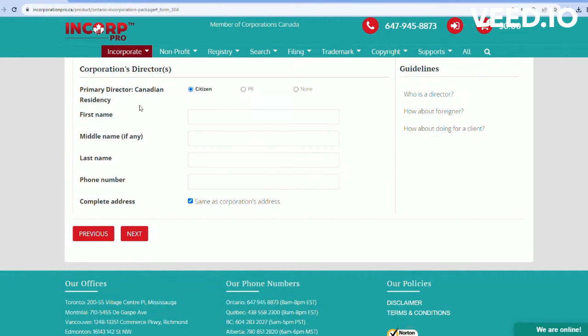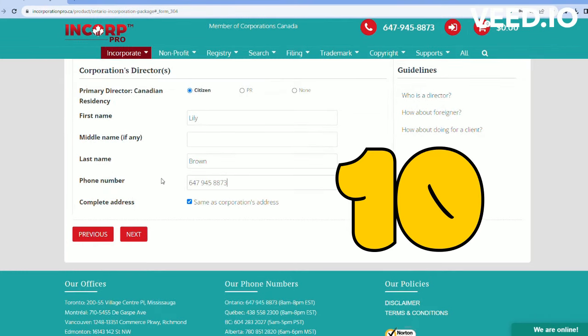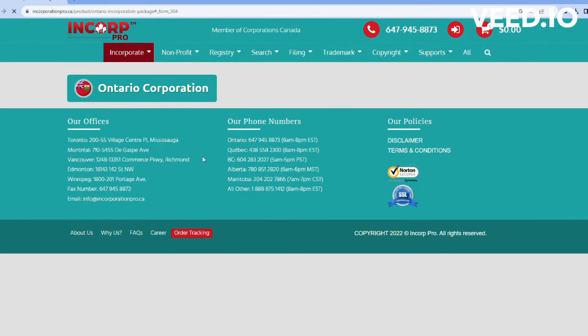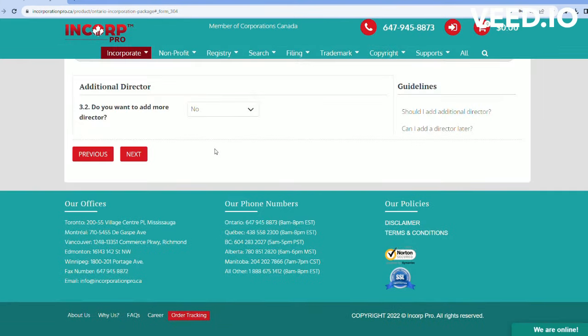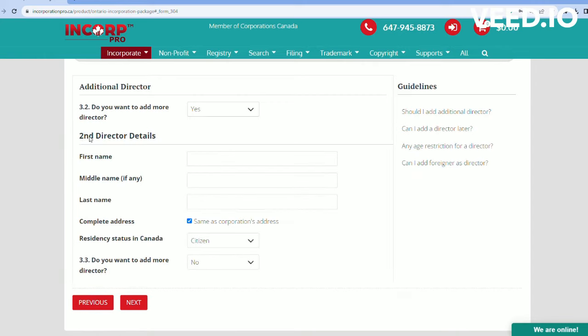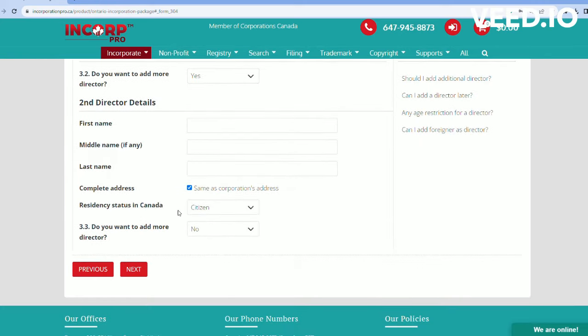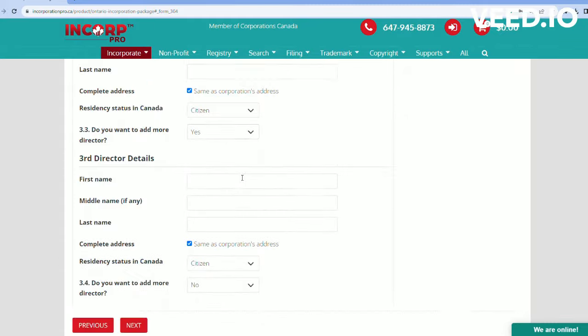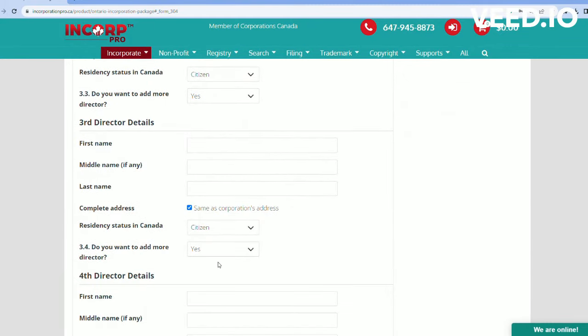Elect the director of your corporation. Director is a head of the corporation. He should be at least 18 years old, not declared in a state of bankruptcy. You can add up to 10 directors. If you want to add more than 5 directors, you may need to place a customized order. For now, you can place an order with the 5 directors and, afterward, give Incorp Pro a call to convert it into a customized order.